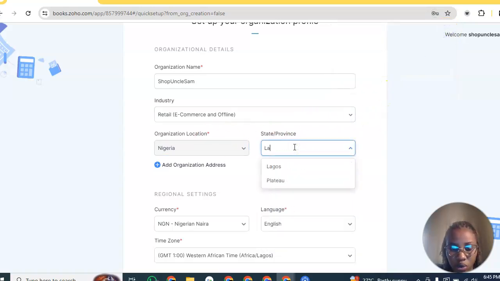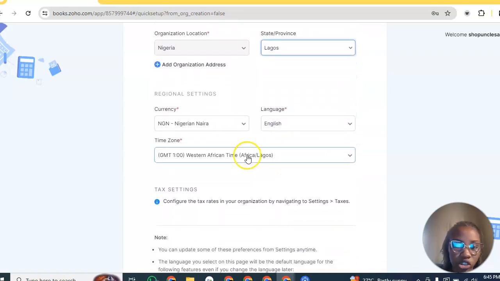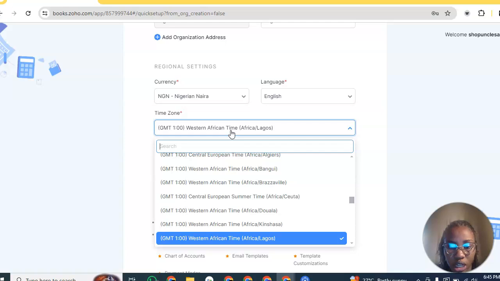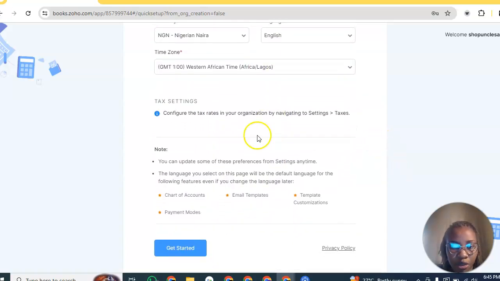Lagos is my own province. Please feel free to do yours as it fits, even if it's not Nigeria, you can use it. Yes, I'm using the currency in Nigeria and the time zone. If you want to change the time zone, you can just click here to change it. But yes, this is suitable for me.